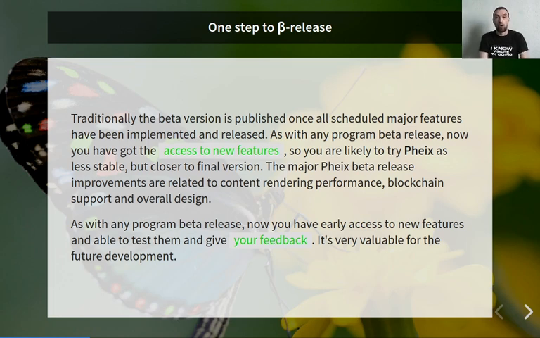It's very valuable at these final steps of the development, and we are considering your feedback as a source of new improvements in further versions, in the final version. Be the first to try upcoming Pheix content management system features.